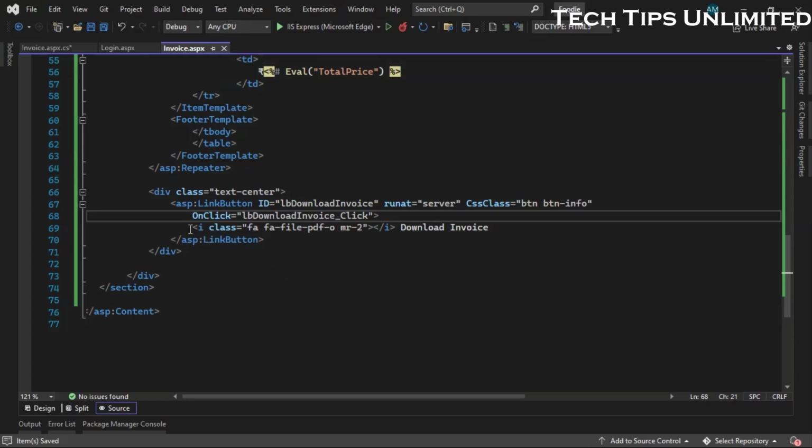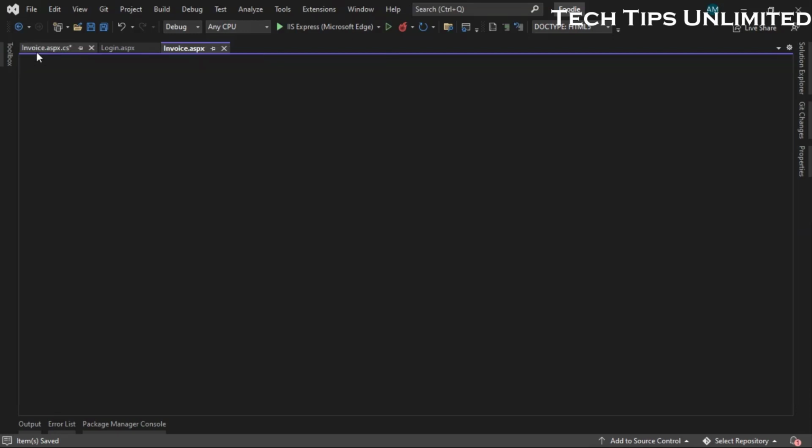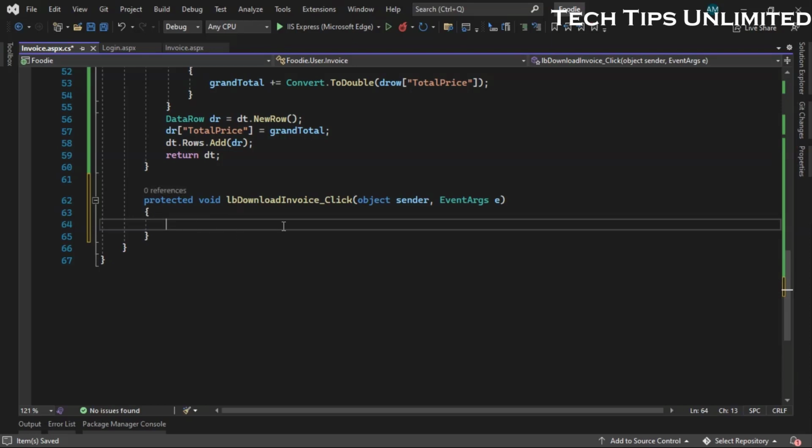Now in the code behind page we have got this button click event. In the button click event we'll call one function which will be responsible for creating the invoice. We can say which will be responsible for downloading the invoice, like in which format, the structure of that invoice, that we're going to define in that function.